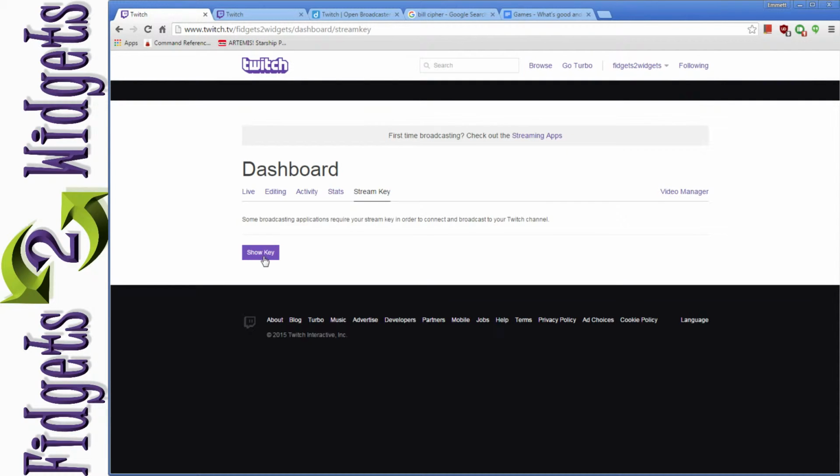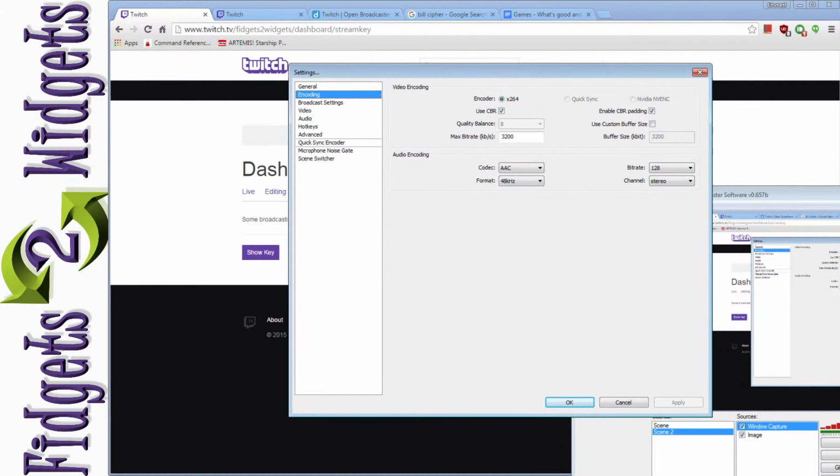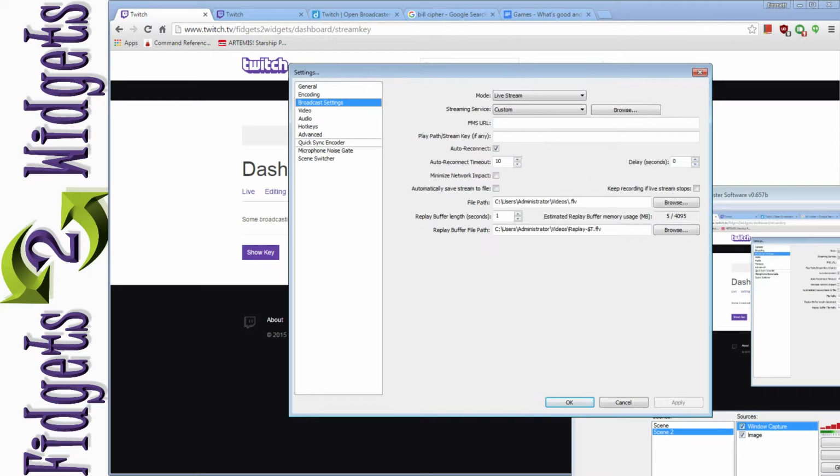And I'm not going to actually hit this button in the stream because I could edit it out, but I'm lazy. So you're going to hit that show key button, and it's going to pop up a long string of text. You're going to take that text, you're going to copy it and paste it inside of your OBS settings.